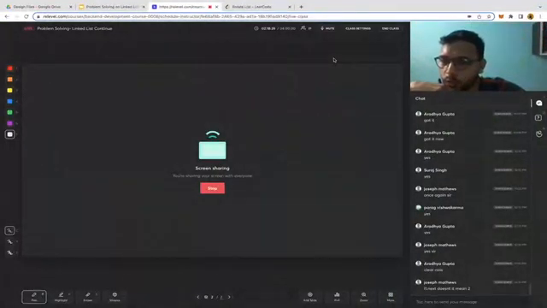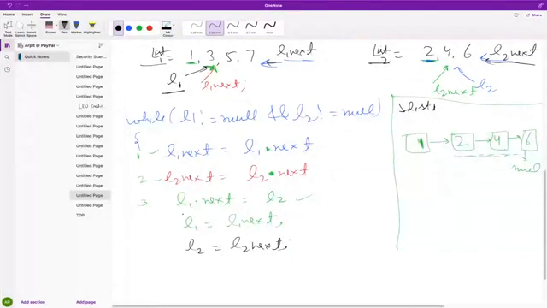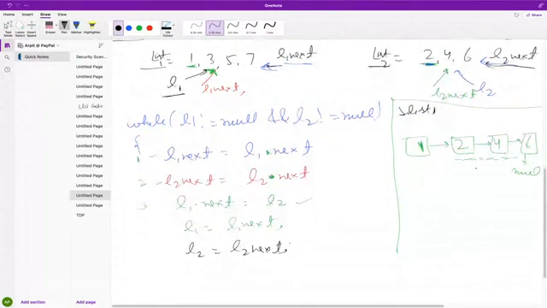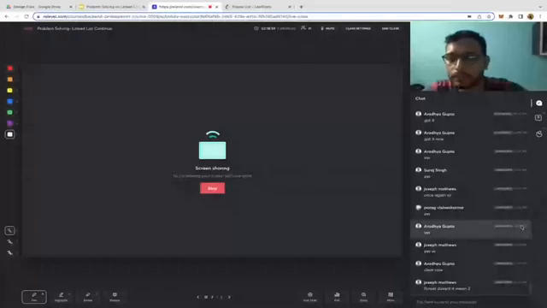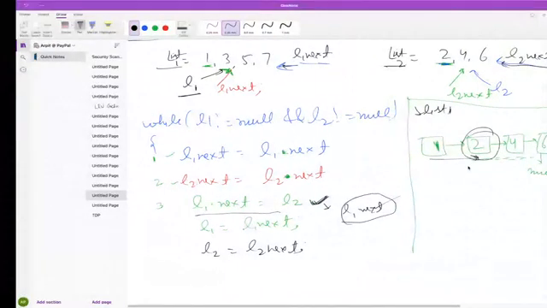L1.next, does it not mean 2? Yeah, after doing this, if we are at this line, after this line, if we do L1.next, then we'll get 2. Understood, Joseph? After line 3, if you want to print L1.next, we'll get 2.